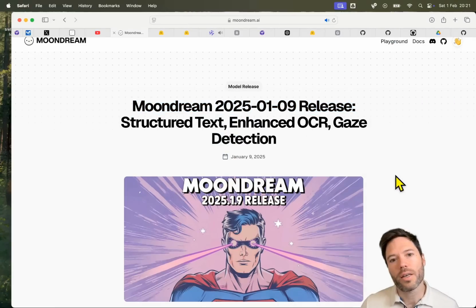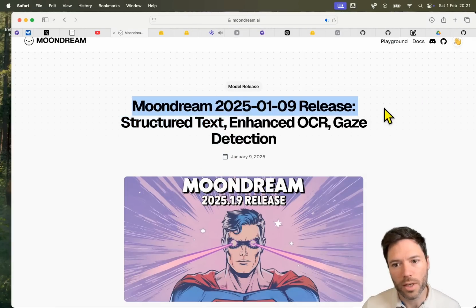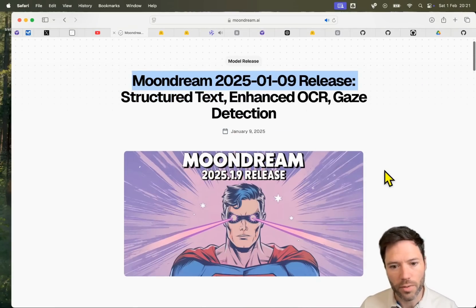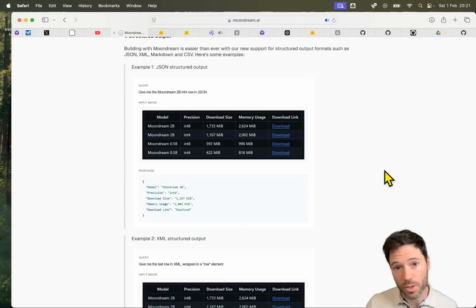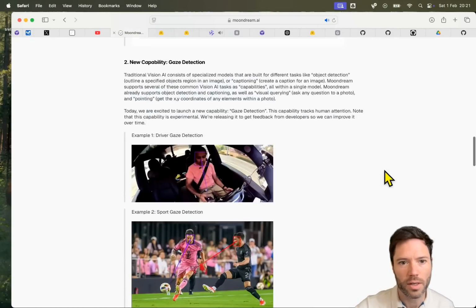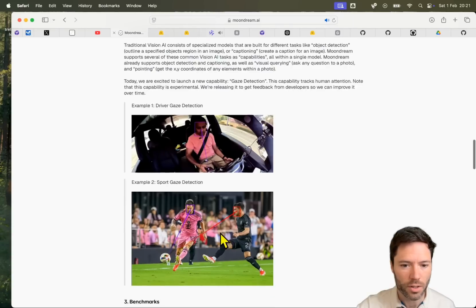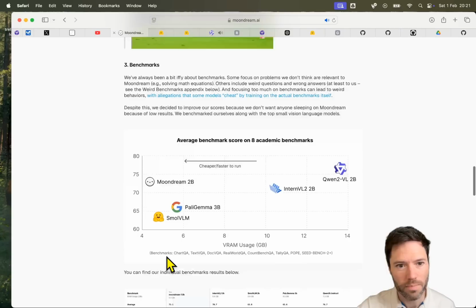So to get started, let's look at this latest Moondream release from January 2025. And there are a few updates here. The first is that you can prompt Moondream to give you structured outputs. I'll be testing that out in an inference notebook. The second improvement here is around gaze detection. So you can see Lionel Messi here, and Moondream has detected that he's looking at a ball.